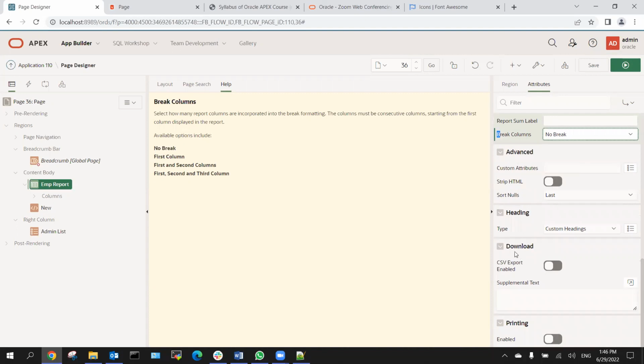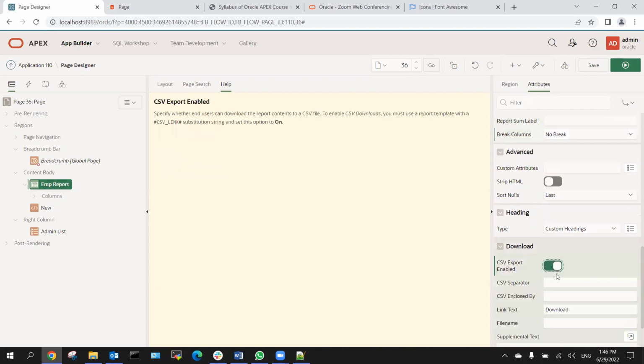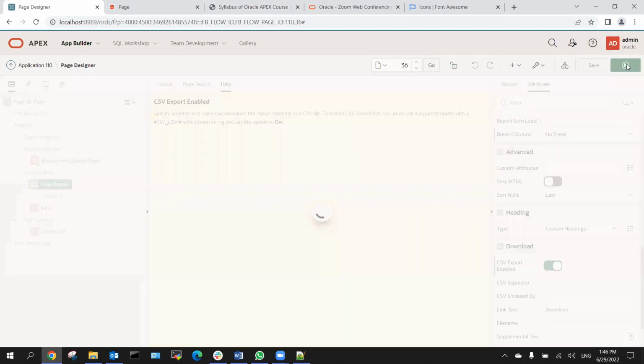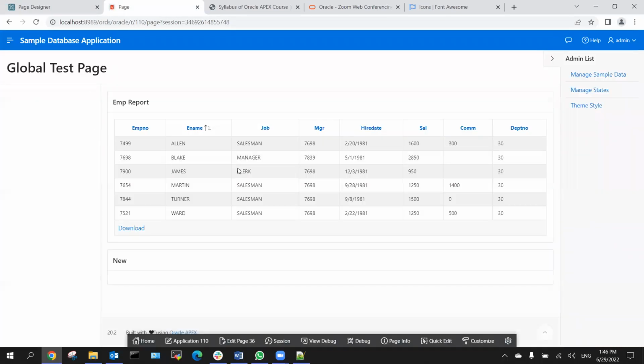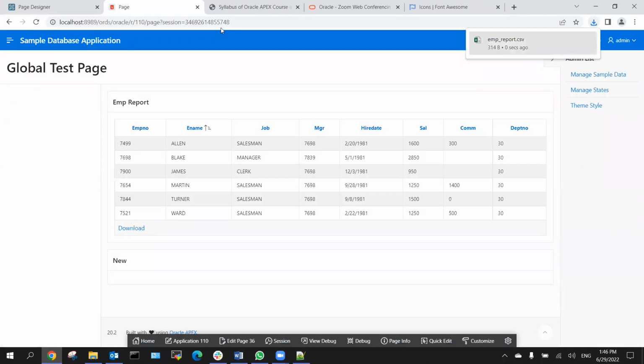Okay, and also we have something called download here. We can use download here to download the data in an Excel sheet or HTML, right? So we can download it as a CSV.